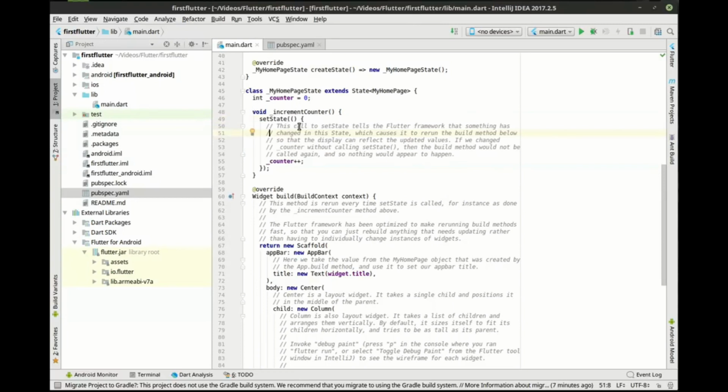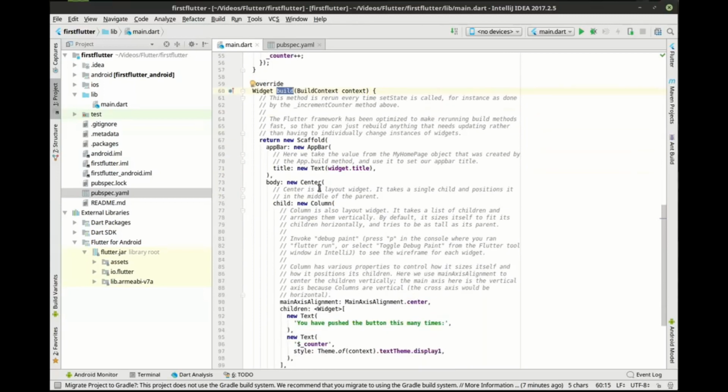And it literally says this call to set state tells Flutter Framework that something has changed in the state, which will rerun the build method. Remember, every widget has a build method. So in here, we're going to build based on that set state changing the counter. And don't worry if all of this sounds like ancient Egyptian algebra, we're going to cover this in depth in future tutorials. I'm just giving you a high level overview.